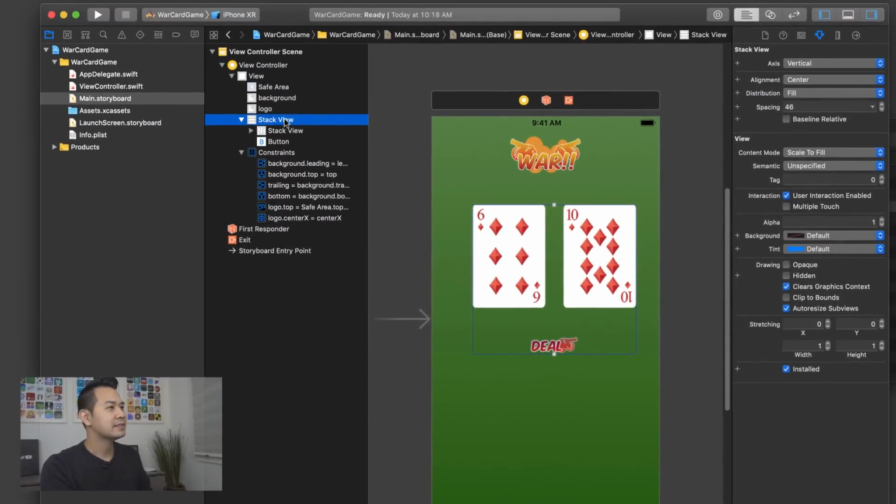The other thing it does is it tries to set some of the properties of the stack view based on how you laid out the elements. So for example here, it set the alignment to center, the distribution to fill, and the spacing to 46 because that was the amount of space we had between the horizontal stack view containing the cards and the deal button. Now I'm going to change that a little bit. I'm going to say I want it 30 instead of 46.